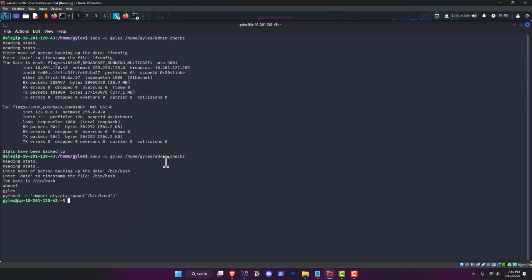So before we do anything else, let's go see if we can get the user flag as Dale. I probably should have got it when I was Dale, but let's see if we can get it as Giles. cd home, cd Dale, ls, cat user.txt, and there's the user flag. So that was easy enough.